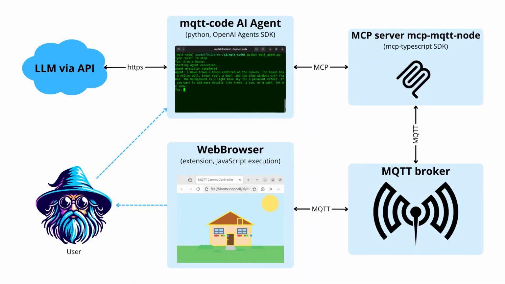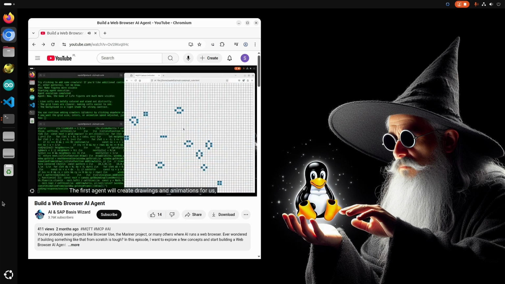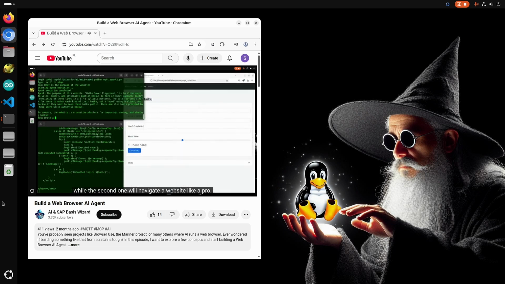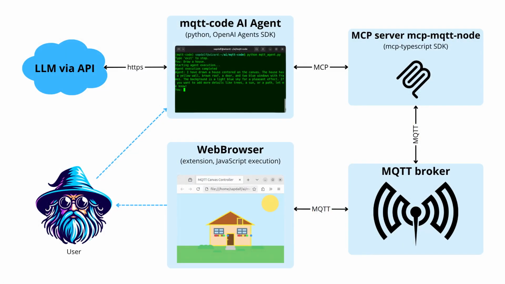I know this diagram. Yes, I already presented it in the previous video. Which one? The one called Build a Web Browser AI Agent. I was testing various concepts there and building two agents operating on special web pages. Yes, I remember. Let's return to architecture. Okay, I'll give a quick overview.